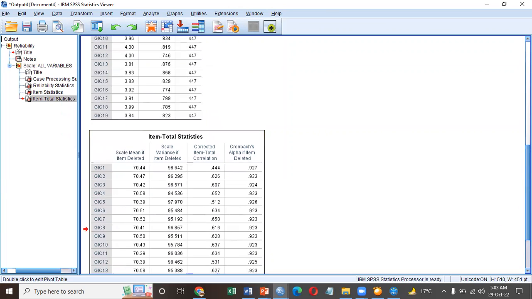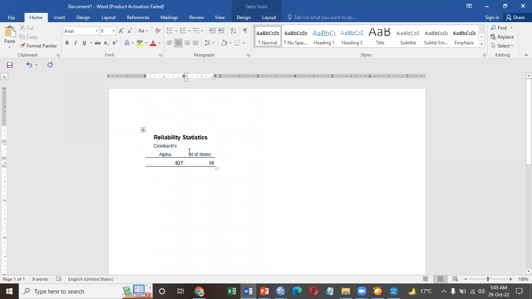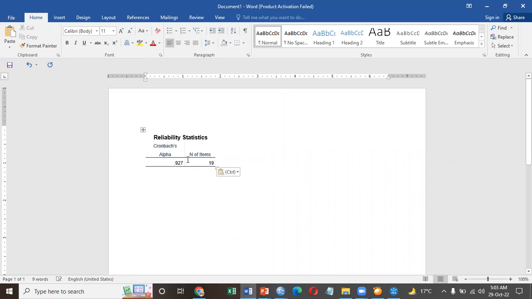So simply what you can do is take this table and copy it, and in Word you can paste it. I've already done it. See, here you can write that there are total 19 items of the variable, and Cronbach's alpha value is 0.927, which is quite good. Since if Cronbach's alpha value is more than 0.7, it is considered to be good. So in this case, there's no issue of reliability, right?